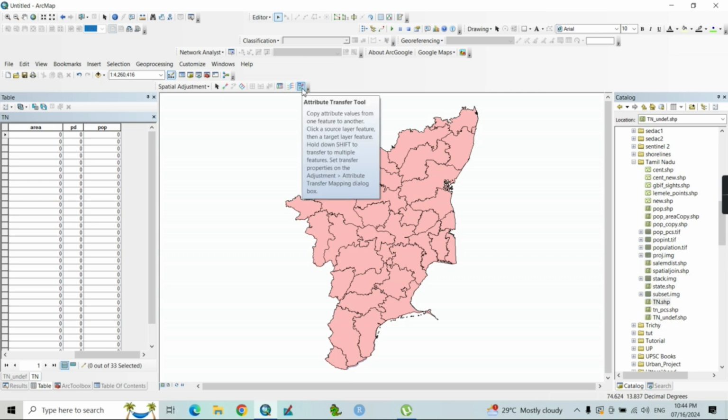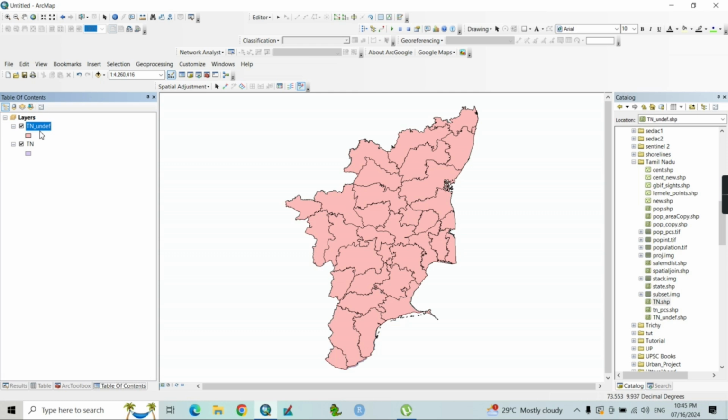For that, you have to click on this attribute transfer tool to manually transfer the data from each feature of our TN undefined shapefile to our TN shapefile. So for that, you have to just select this option. Firstly, you have to click on our source layer feature, that is the layer that contains the information that needs to be transferred. So we have to select a feature of the source layer first. As you can see, the first layer that has been put on top here is the undefined layer. So I have to click on a particular feature on this undefined layer firstly. So we should be able to get this green blinking light.